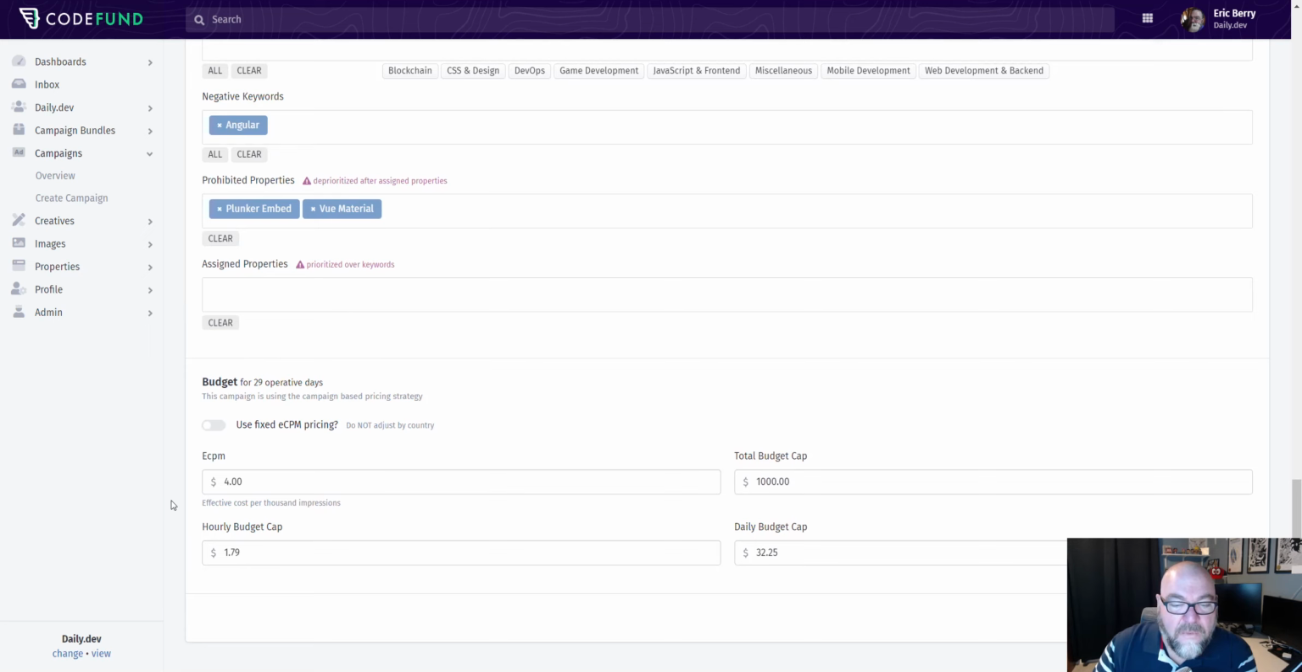And then down below, we have a couple of different pricing models. This is the old pricing model where we basically set a CPM, a total budget cap, a daily budget cap, and an hourly budget cap. So in this scenario, they had a $4 CPM. They were for $1,000. They didn't want to spend more than $32 a day, and I broke that down to make that run about 18 to 20 hours, so we had about $1.79 per hour.